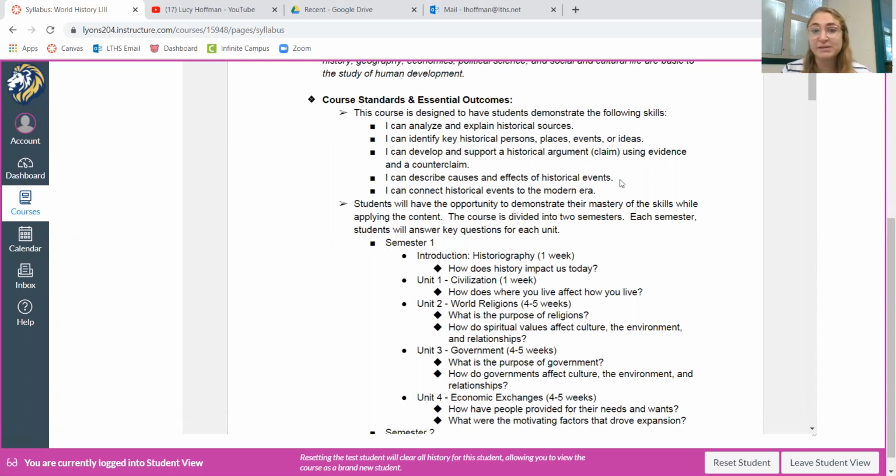Over the course of our first semester, we focus on skills 1, 2, and 3. And then over the course of second semester, we'll add on these 2 skills right here of describing cause and effect and connecting history to the modern era.